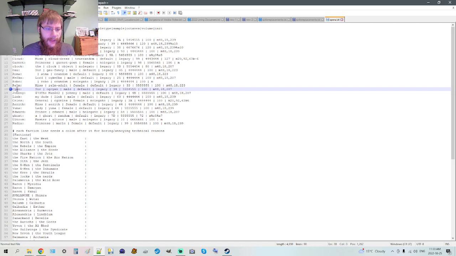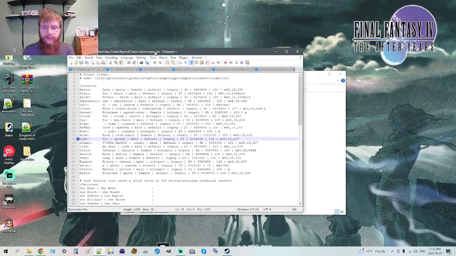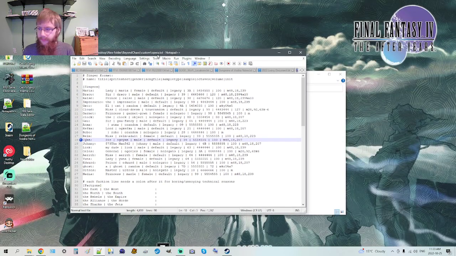Each character has several parameters as well. They're listed at the top of the file. You can't really see it too well, so let me just minimize this and put it like so. So the format goes, you can use their name here. This is what they will be called in-game. Then the first parameter is their title. So some are named like Sir Draco, Sir Cyan.